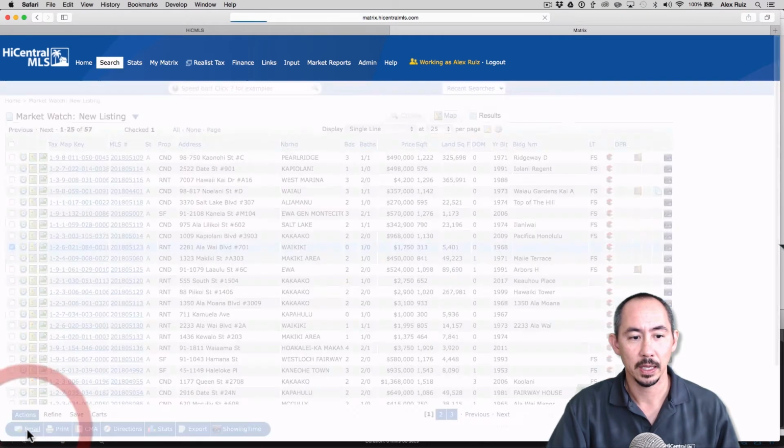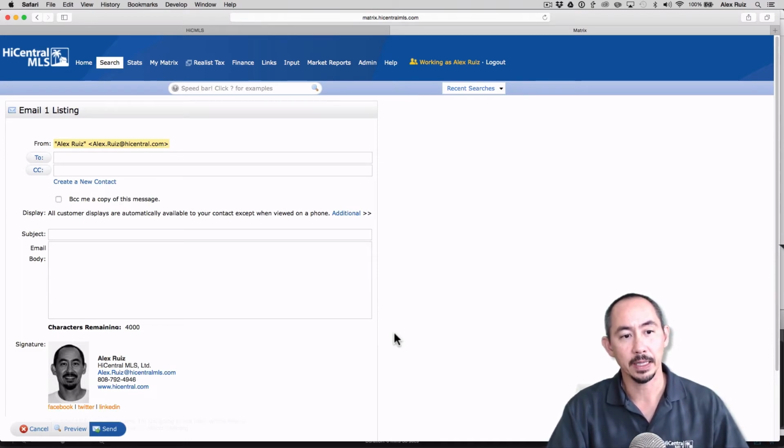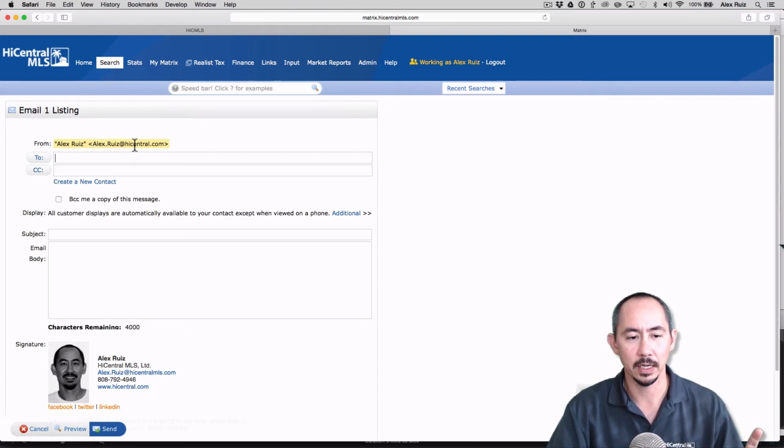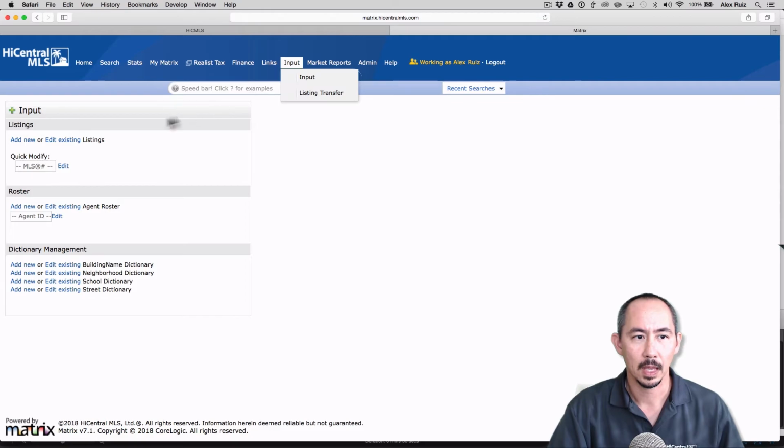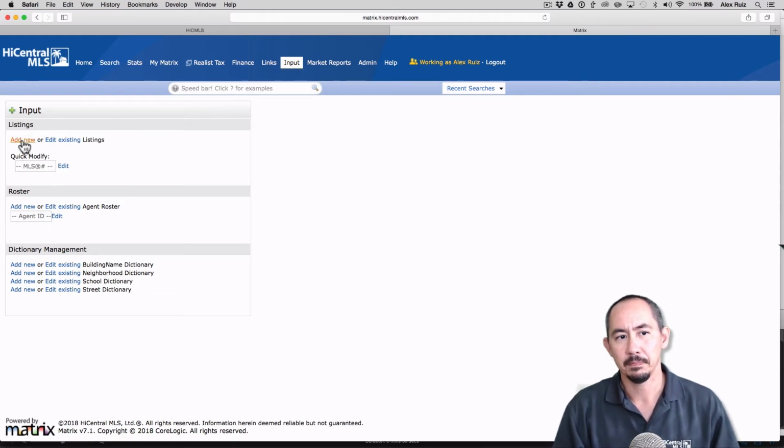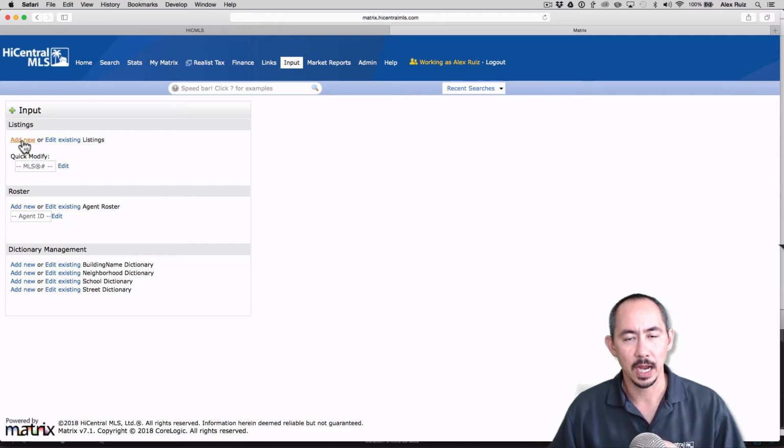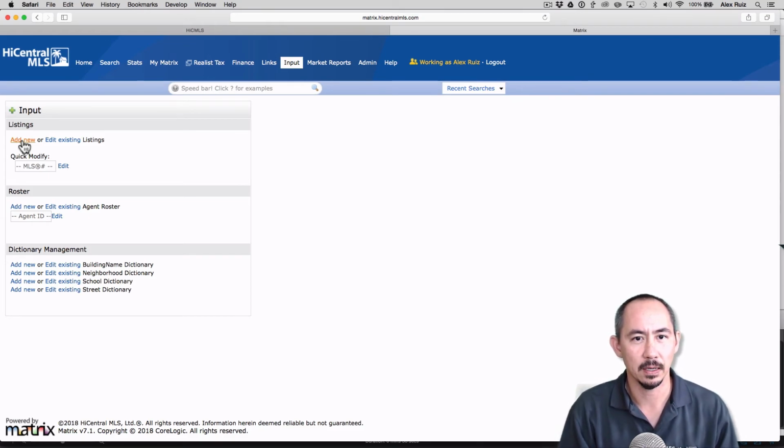I still have this property selected. I'm going to click on email, and now I'm in the process of emailing this listing out to someone, and you can see the email is coming from my account, even though this is Lynn's login. And then my email signature appears at the bottom there. If I were to go to input and add a new listing, this would actually be under the Alex Ruiz account and not the Lynn account. And so this really gives Lynn access as a team member or as an assistant to add listings for me or edit my listings. I'd show you, but I don't have any listings to edit, so there's nothing for me to edit. But that's pretty much it.